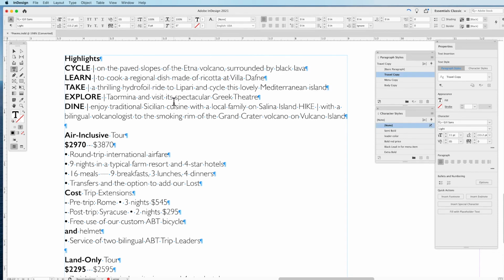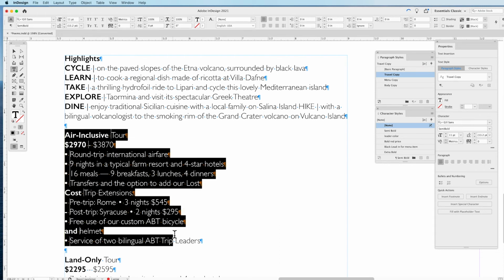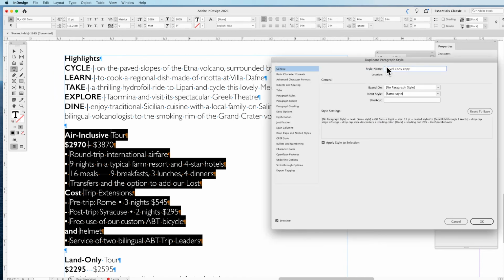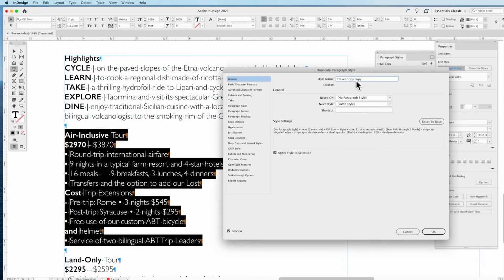I like that, okay? But now it comes down here to my air travel and my bullets and numbering here and my dashes, and I don't like this at all. Don't like this style. So one of the things I could do here is I could simply duplicate this style. So I get a travel copy, but what I'm going to do here is call this my bullets.